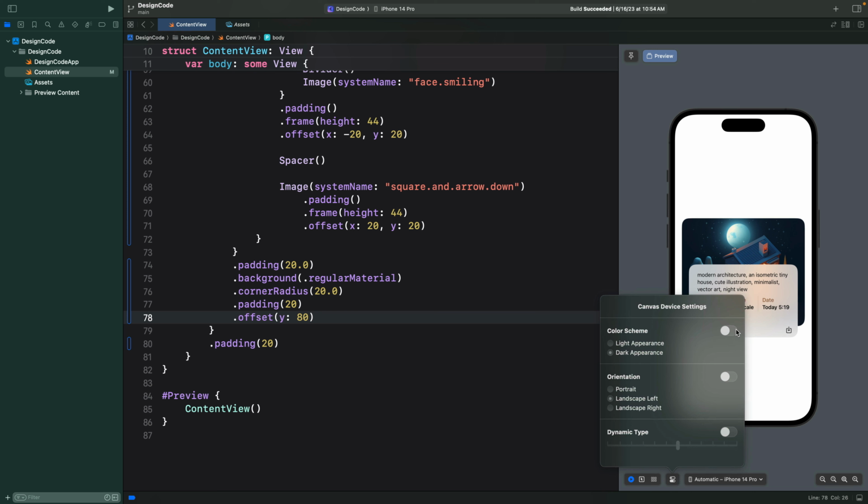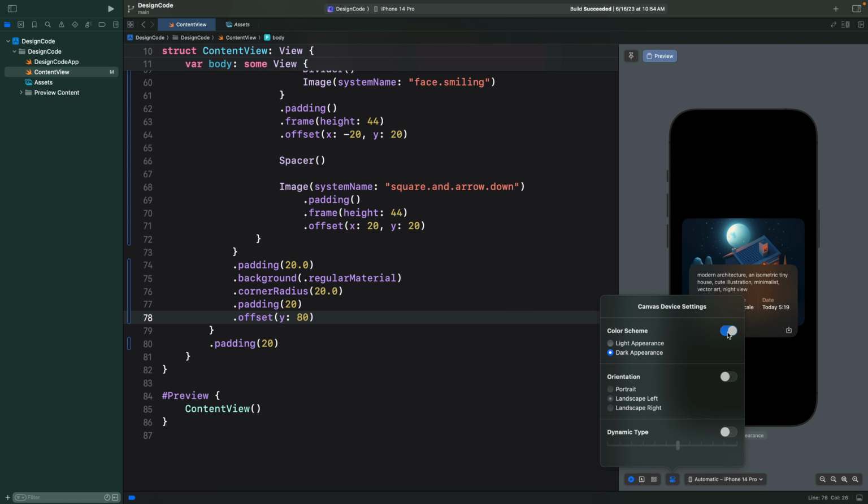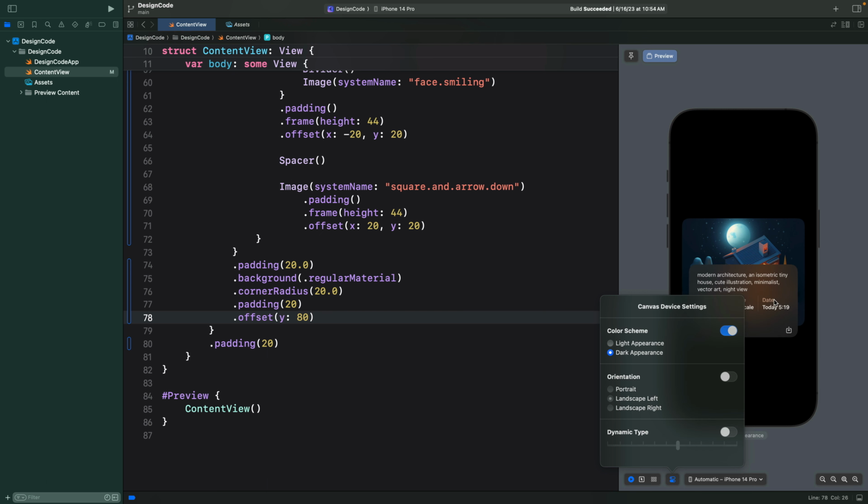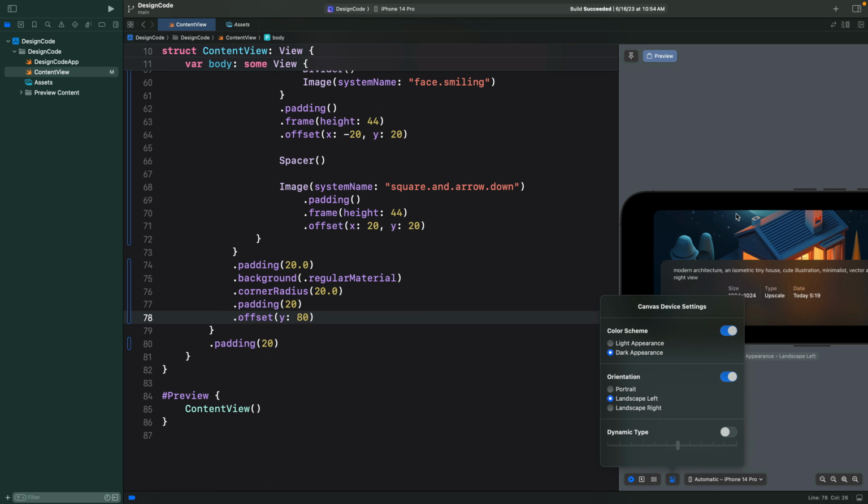device settings. So we can switch between light and dark mode. And it looks really nice because so far we're not using any custom color. We're using the adaptive ones such as primary and secondary. And then we can play with the portrait and landscape mode.